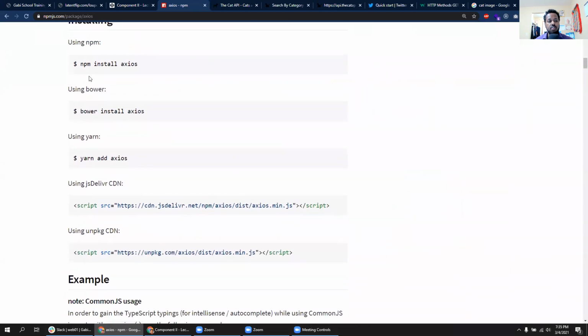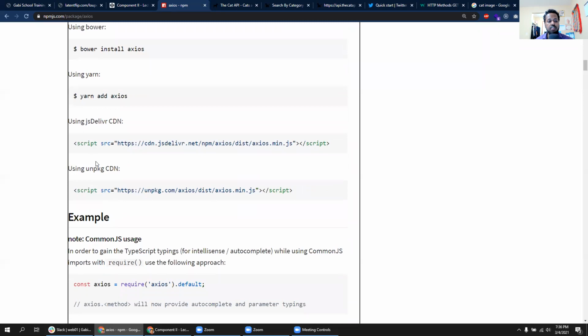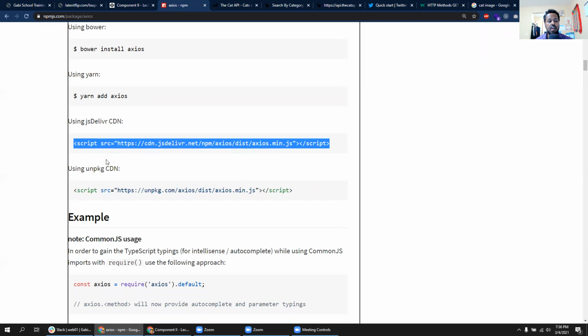It gives you different ways you could grab it. You could do npm install, which we will learn in the next section; it's basically grabbing all the packages for Axios. You could use Bower, usually if you want to use something called Bower. You could use Yarn, which is the same as npm. We could also use a CDN, which is just a link. So let's just use the CDN. A CDN is basically an easier way to grab the information from the website.